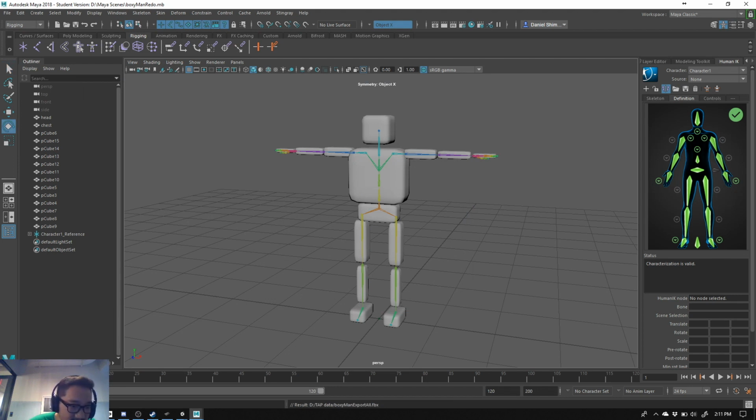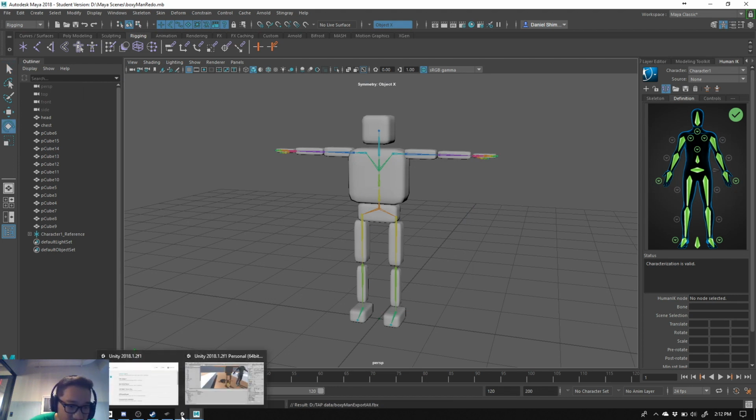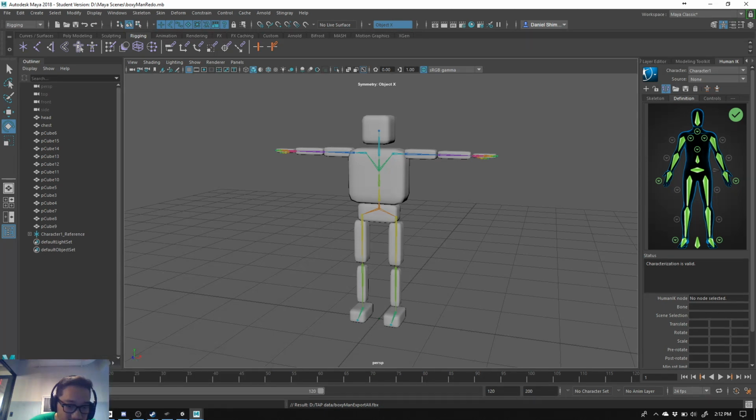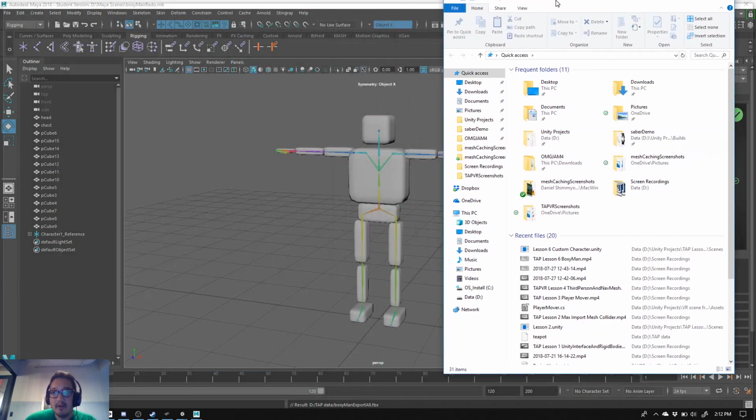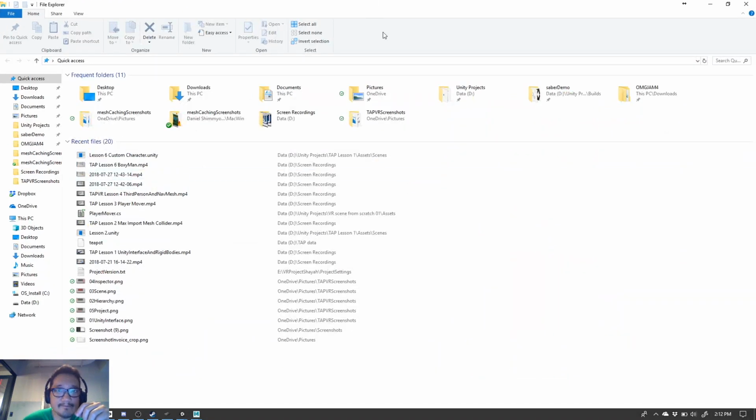And now let's go back to, let's go find our file. So on File Explorer, whoops.